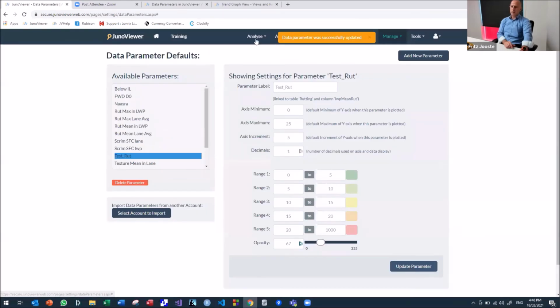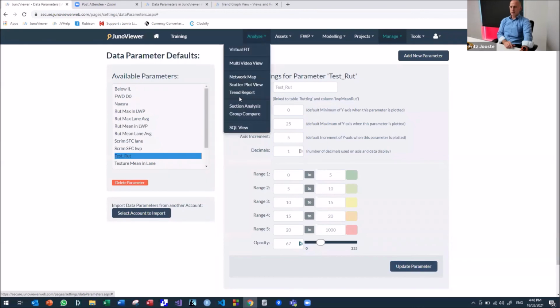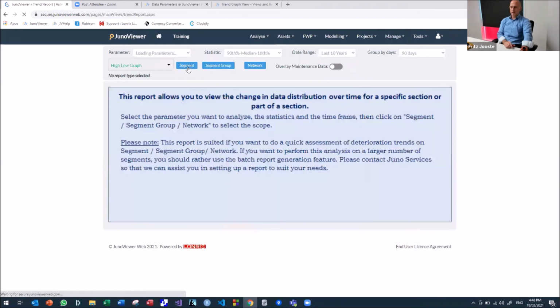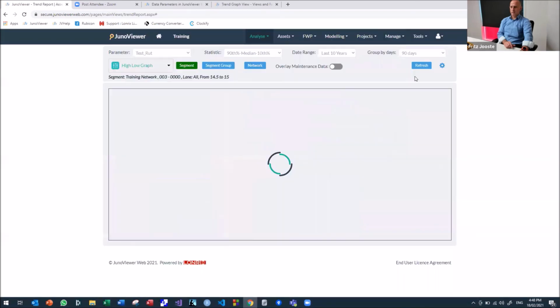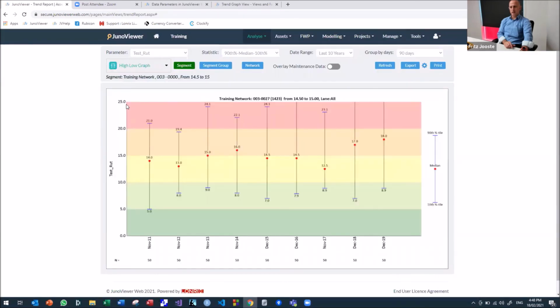And now if I go back again to my trend report, I will be able to see test rut. That's the parameter I've just created. Select my segment. And now you can see, because I've made my upper limit at that point, that these very high ruts are being cut off.